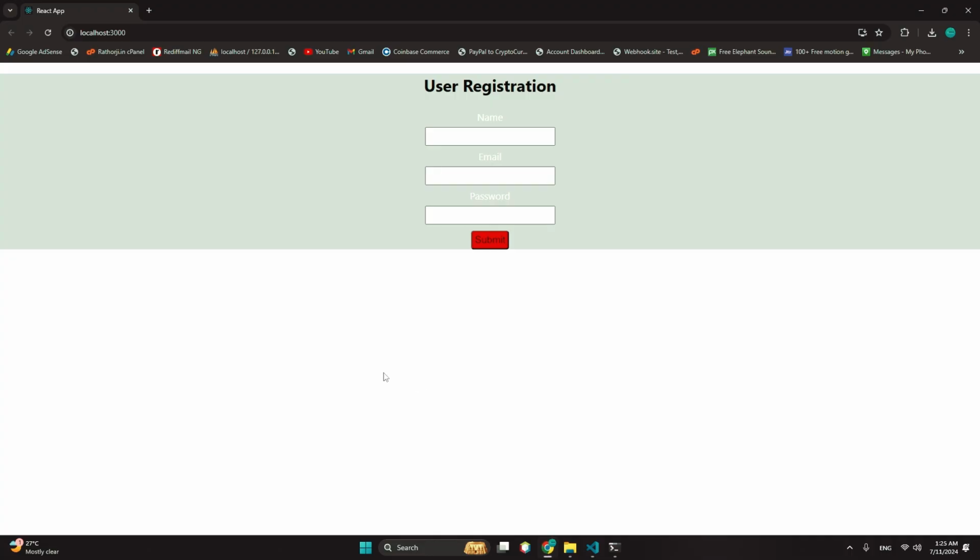So guys, today we have seen how to make a registration form in React.